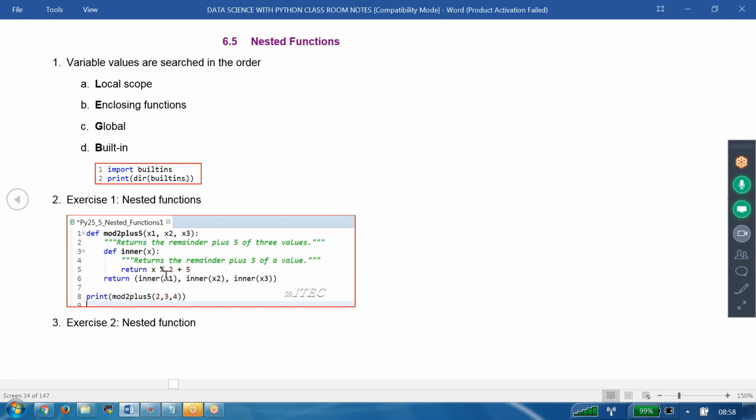Each one I want to divide by 2. Whatever we have as the remainder, that remainder plus 5 I have to do. Remainder plus 5. In case of 2, remainder is what? 0. 0 plus 5 is 5. 3 case what? Remainder is 1. 1 plus 5 is 6. 4 case remainder is what? 0. 0 plus 5 is 5. I want that one.